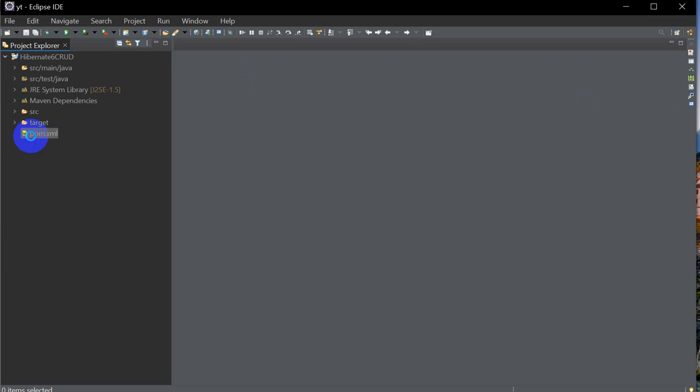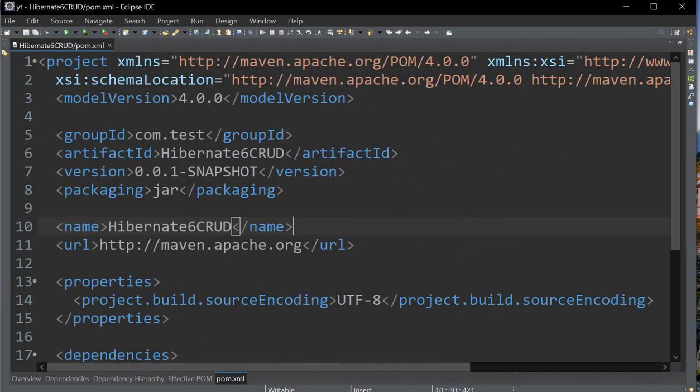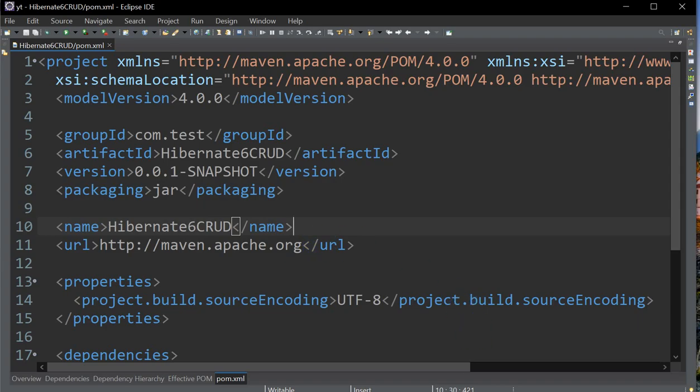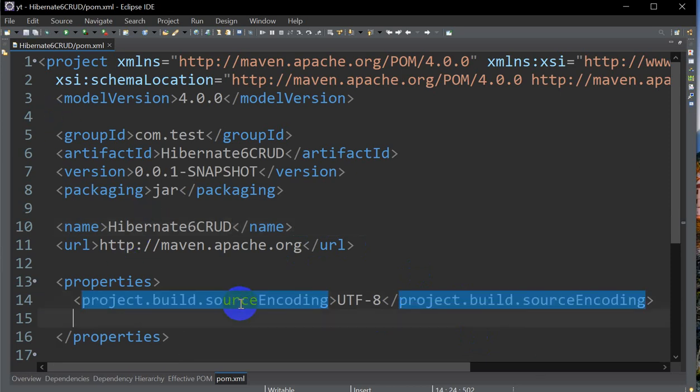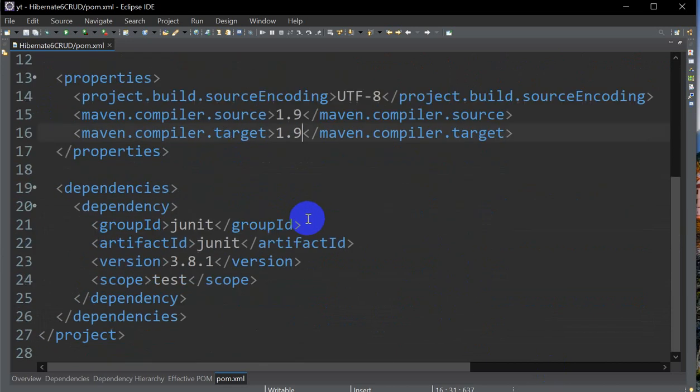Here we have to go to the pom.xml. The next thing you have to do is add a Maven compiler plugin. Go to the Apache Maven project and you will see the Maven compiler plugin. We have to copy this Maven compiler source and target. Go here, and at line number 14 press Shift Enter, and below this we have to paste. Then you can see 1.9, we'll use the 1.9 version. Then click on Save. We'll put this pom.xml code in the description.